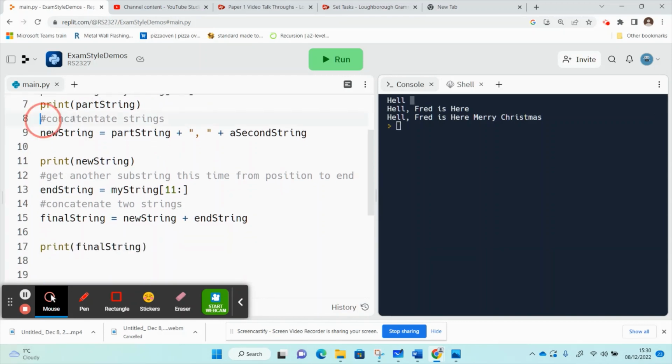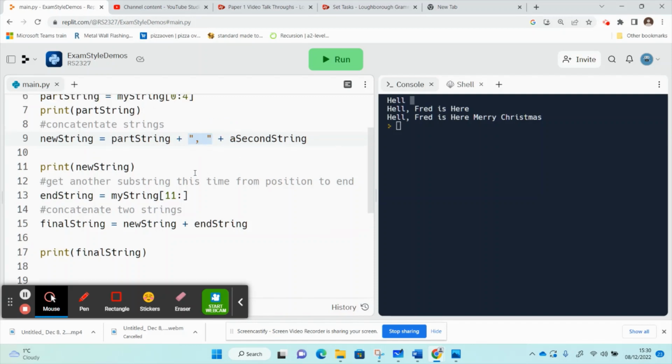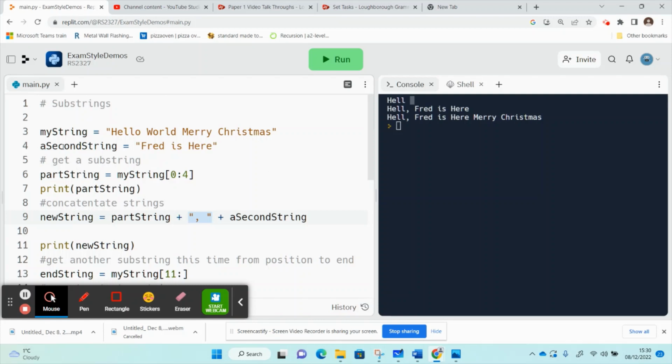Then we've done some concatenating. Concatenating strings is just sticking strings together. You can use the plus operator to do that. So you can stick the part string that we've just got, plus a comma and a space that I've put in there, and then plus a second string. The second string is the whole of that "Fred is here". So you can see when it prints that, it says, "Hell, Fred is here."